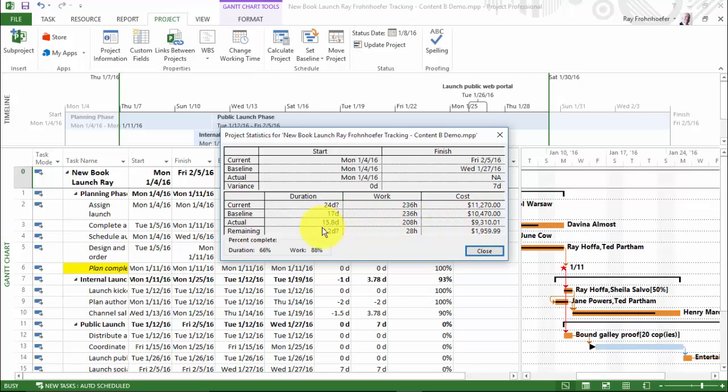You can see our actual and remaining time and work and cost as well, and see that we are 66% complete with respect to the project time and 88% complete with respect to the project work. So you can see we're doing fairly well. We have a higher percentage of work completed than time that has passed in our project.